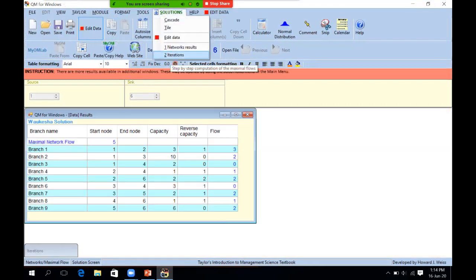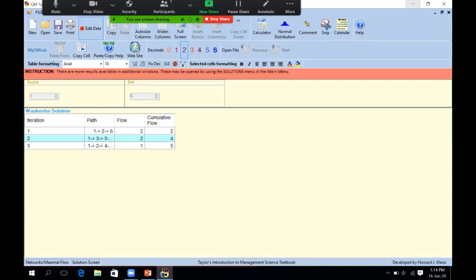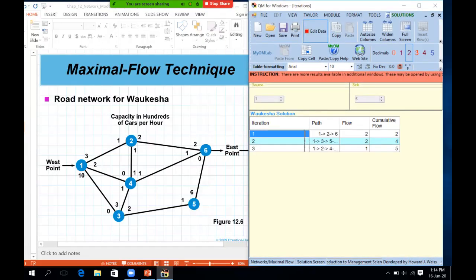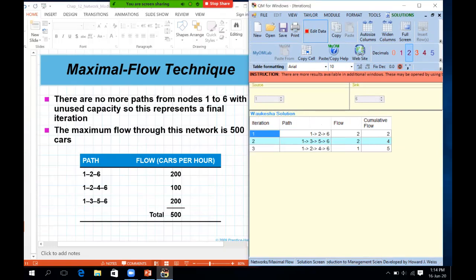The easiest way is to see the result from solution and iteration. I think I need to open 2 more windows and compare it. The result, if you see from the QM, has 3 paths: 1, 2, 6; 1, 3, 5, 6; and 1, 2, 4, 6. 1, 2, 6 is 2, the maximum flow. 1, 3, 5, 6 is 2, and 1, 2, 4, 6 is 1.